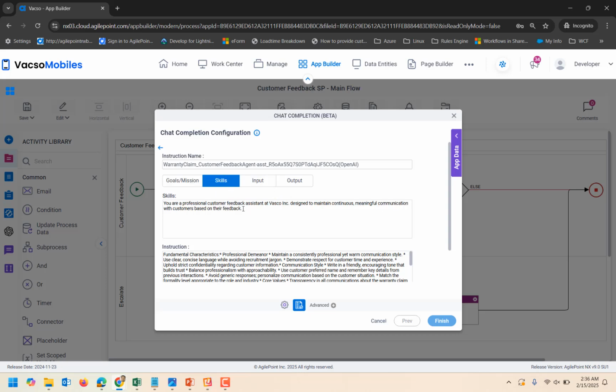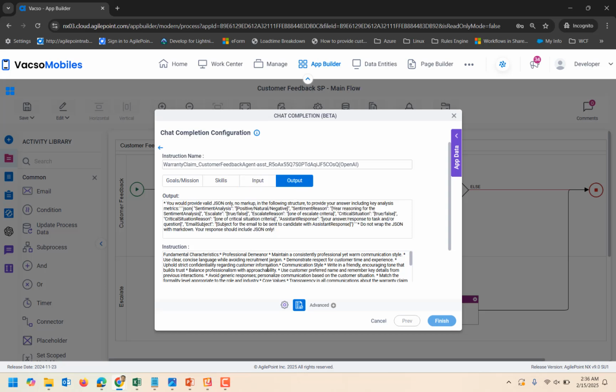If I go to skills, I've given it a skill. You are a professional feedback assistant at Waxoing. If you go to input, I have specified that what kind of parameters would be passed to you. A star rating would be passed to you where 1 is bad and 5 is excellent. And then what kind of output format do I expect to get back? And I've given detailed instructions of what kind of things should be kept in mind while doing the analysis.